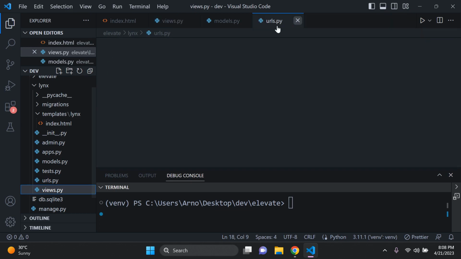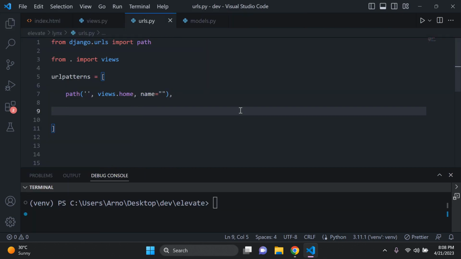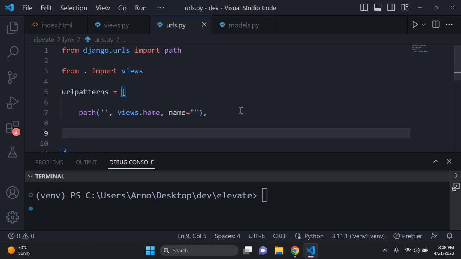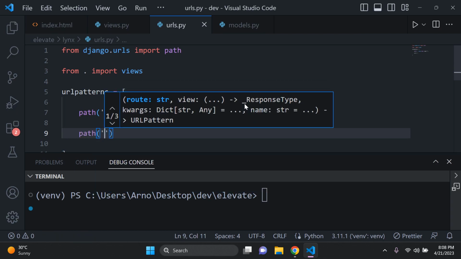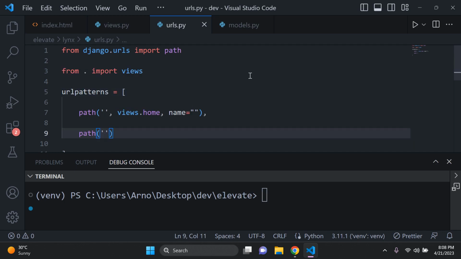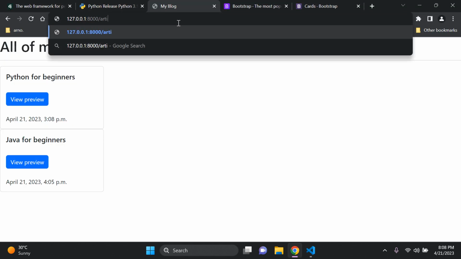Now we can head over to our URLs, and I just want to show you how we can create a dynamic URL. Now to do this, we can just simply zoom in. We want to simply say path. And then here with our first route, we're going to give it a route name. And I'm going to say article would be appropriate. And it's going to show article now in our URL. So it's going to be like /article.